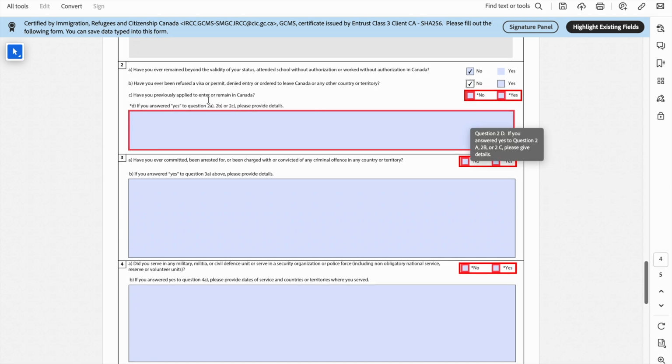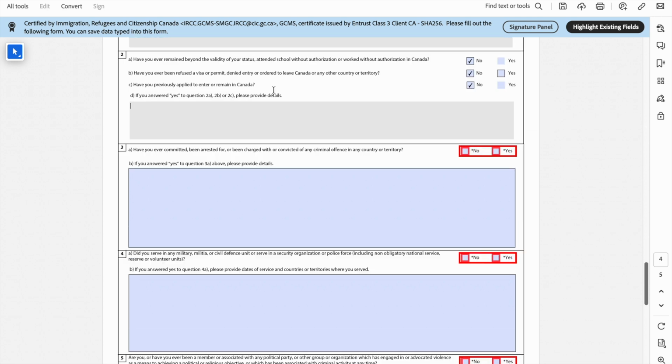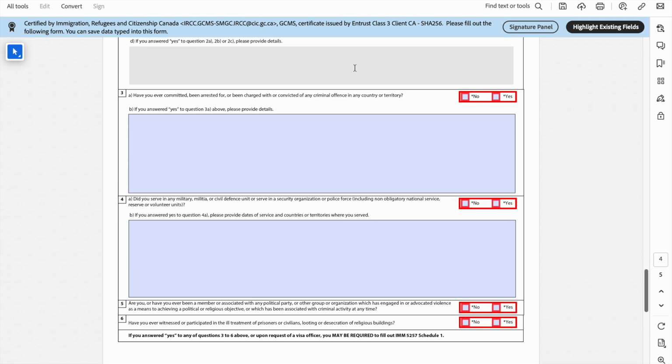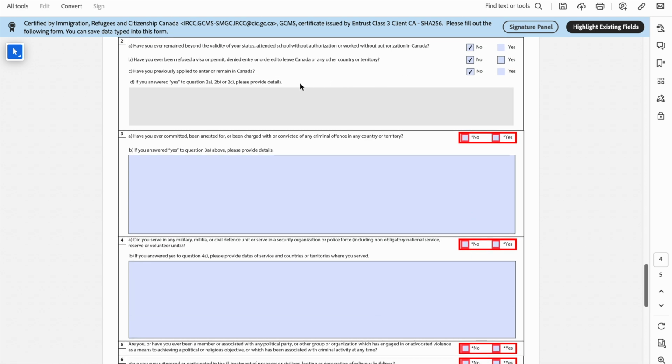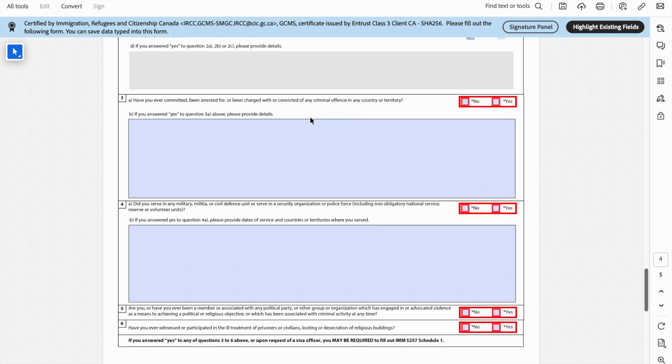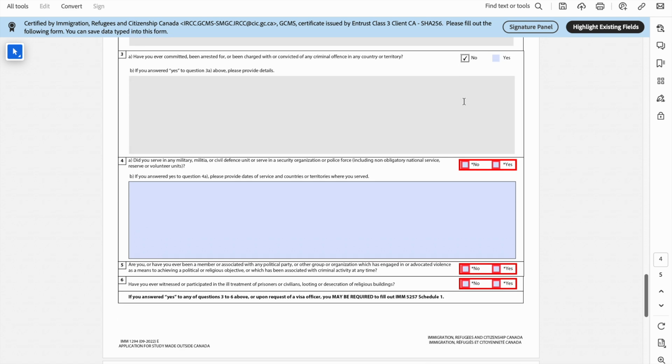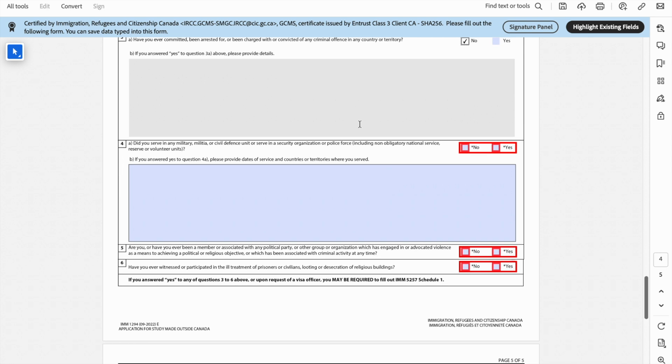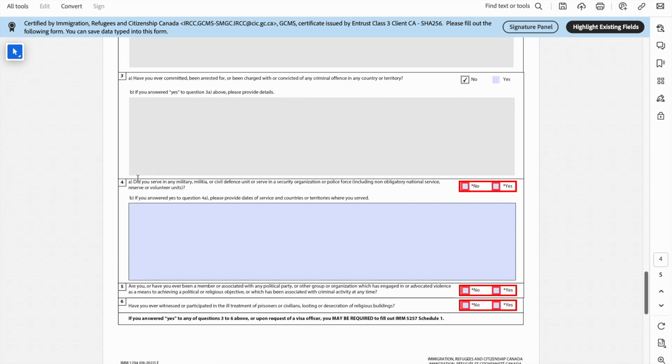So let's select no. Have you previously applied to enter or remain in Canada? If you have, you can click on yes. If you haven't, you click on no. Because these two questions are not applicable, there's no need to fill this box. But if it's applicable to you, read the questions properly and answer correctly. Next question is about crime. Ifoma has not committed one, so no. If you have a recorded crime history, you can put that and explain. But in this case, is no.